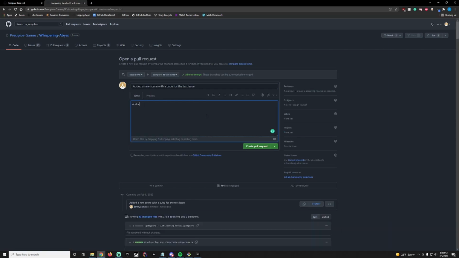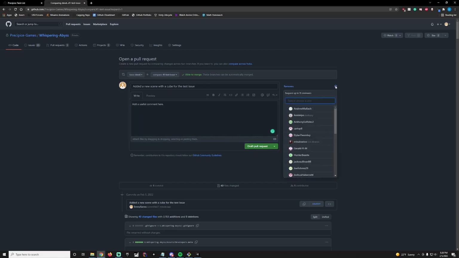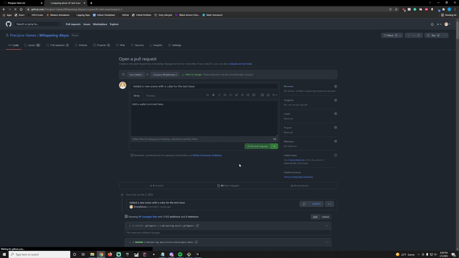So I can add a useful comment here. And instead of creating a pull request, we're actually going to press this drop down and create a draft pull request. So this lets us know that we're not done yet, and we're still working on stuff. So we're going to create a draft pull request, and we're going to not assign anyone.